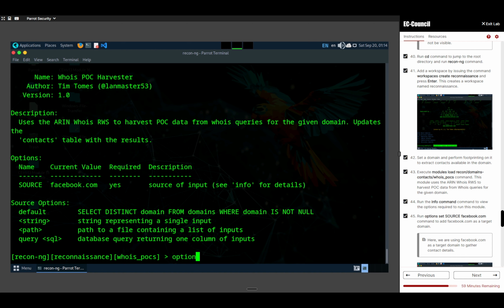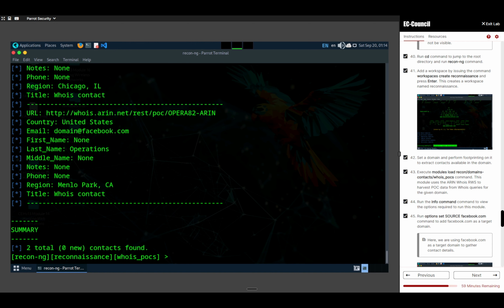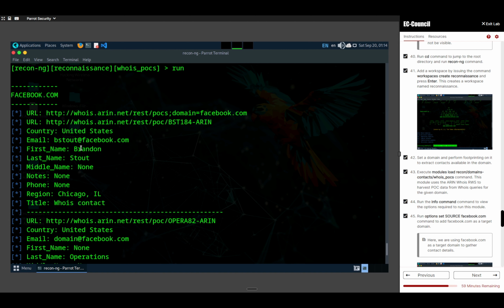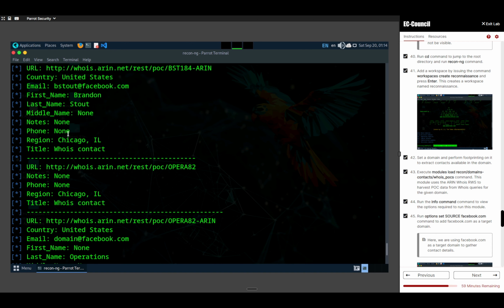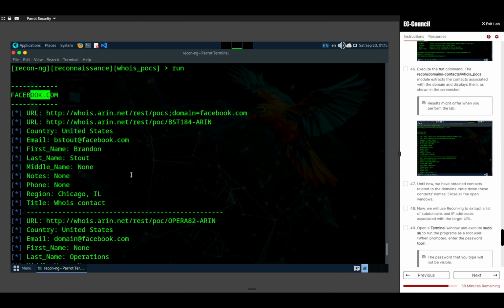So options set source facebook.com. Now you might see the current value as already Facebook because I loaded this module once before, but type this and then type run. So you will get the details of Facebook from the Whois website directly here. We will have some information from here which we could use. Just note it down so that you could use those details as part of your attack.